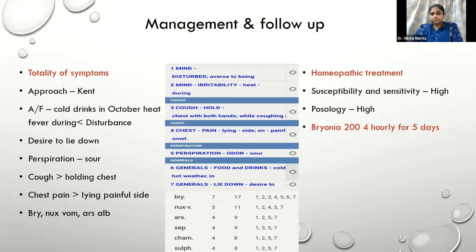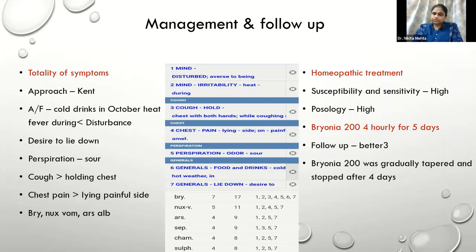But he was better, and then Bryonia 200 was gradually tapered and stopped after 4 days, and Silicea 200 was given to complete the course of treatment.